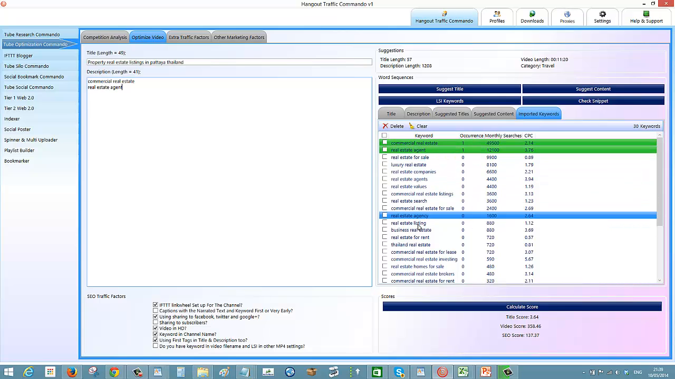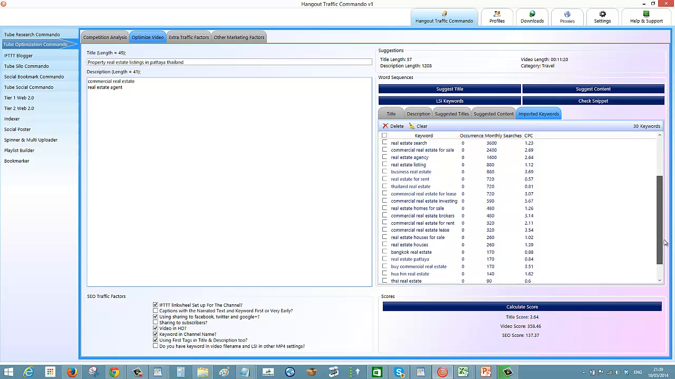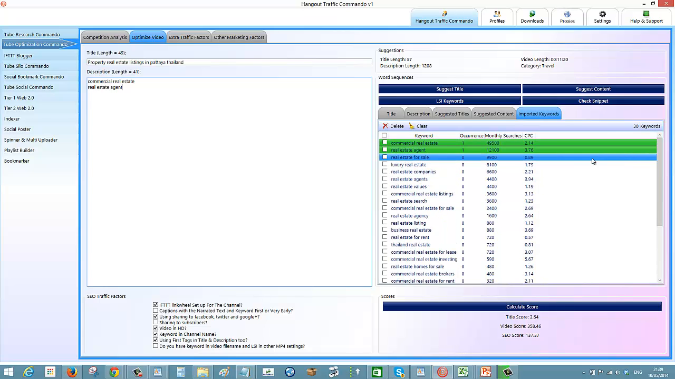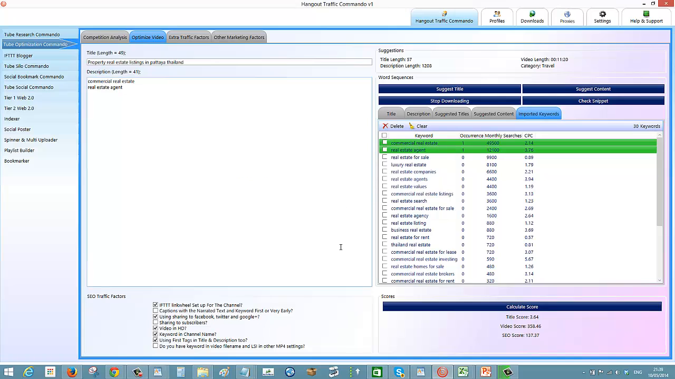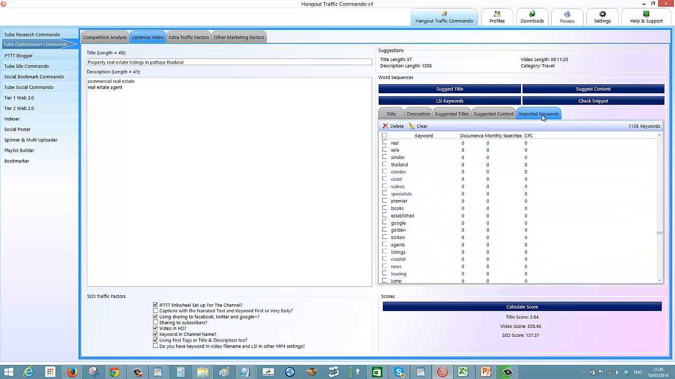Okay, so the high search volume ones you want to get in, but you might want to go for some lower competition as well. Now we can take this even further in this section by clicking on this tab that says LSI keywords. You can see it's already pulled in the seed keyword from the competition analysis, and I can scrape the LSI keywords. What that does is it goes over to lsikeywords.com, which is a third-party site, and it analyzes the top 4 Google results for this particular keyword and pulls them in. Those keywords will appear in the imported keywords here.